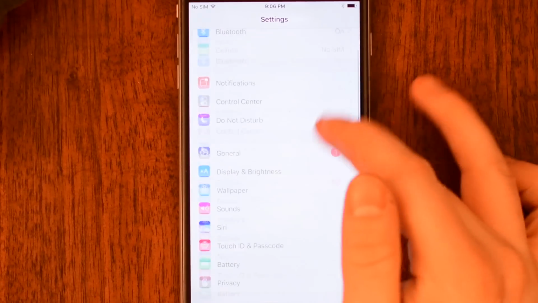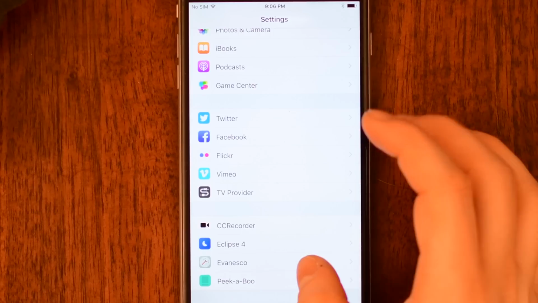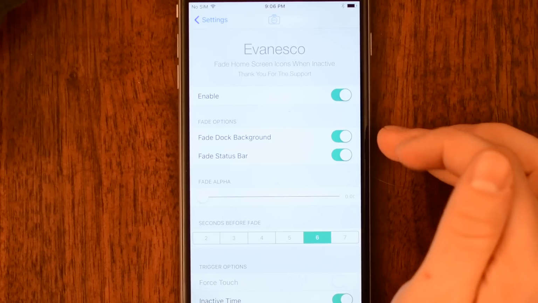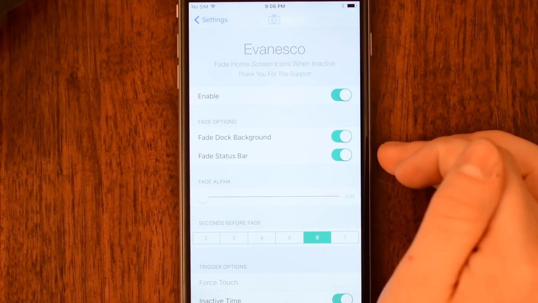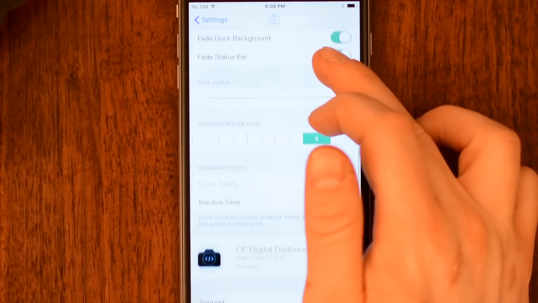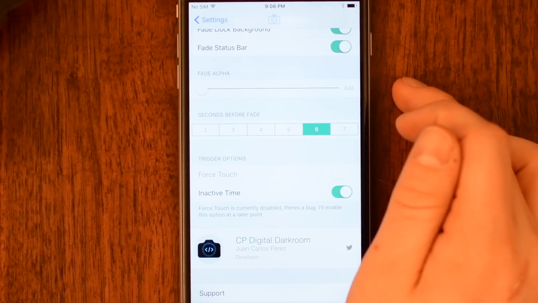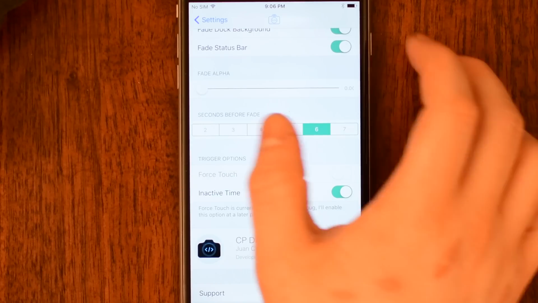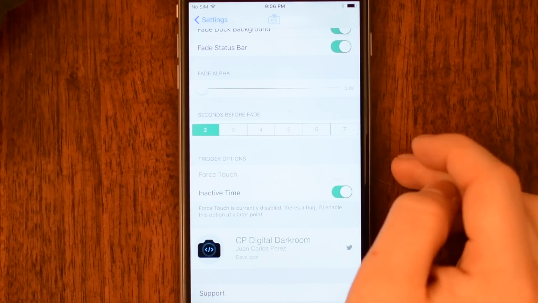This app here, Evanesco, or this tweak I should say, is really one of my favorites. It's a really subtle little thing, really simple, but it makes a huge difference, especially if you are keen on privacy. This basically allows your icons to just fade into the background if you have your phone set down for just a few seconds. So if you ever have a habit of leaving your phone on, this is perfect.